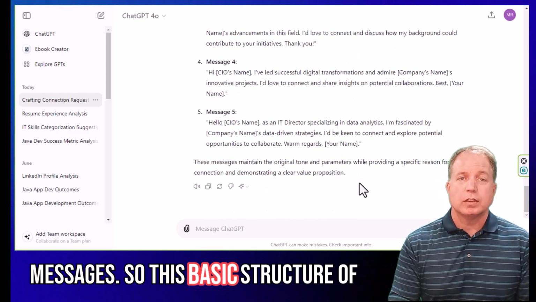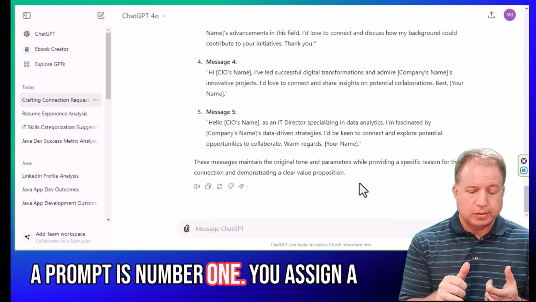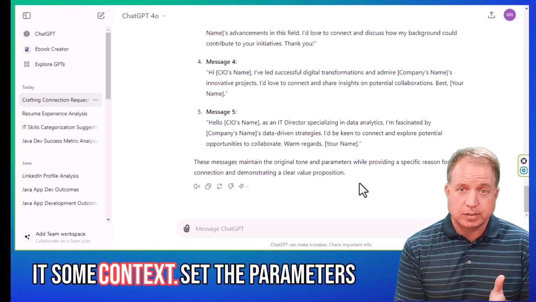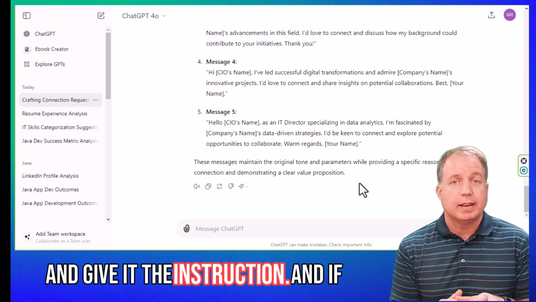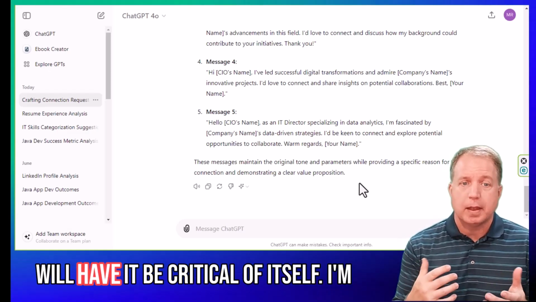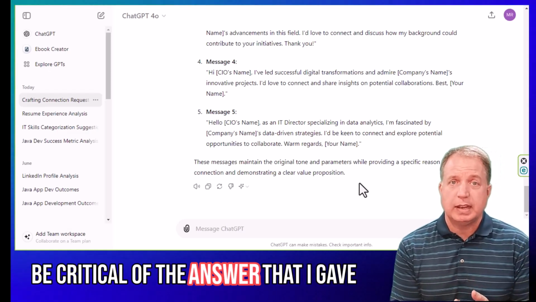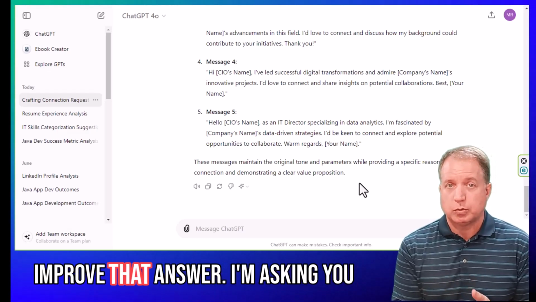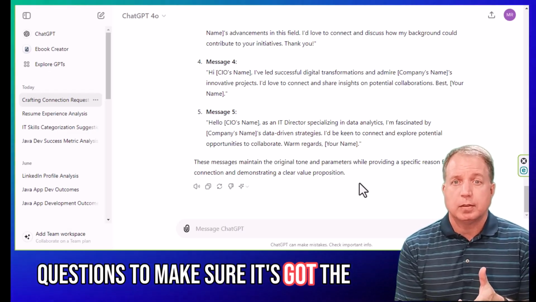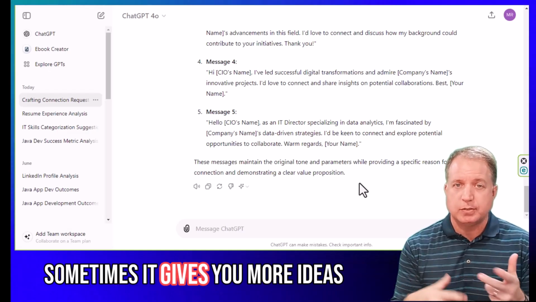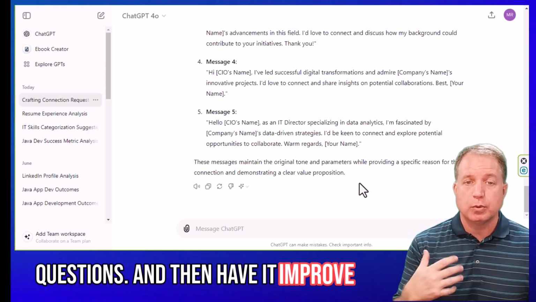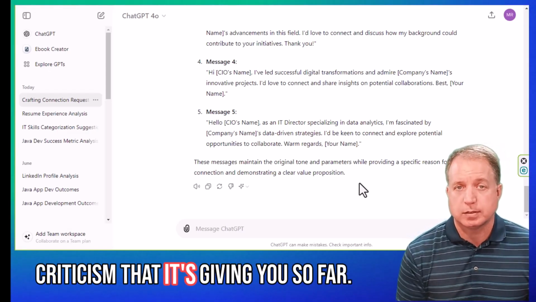messages. So this basic structure of a prompt is number 1, you assign a role with an expertise, and then give it some context, set the parameters, and give it the instruction. And if you can give examples, that's always a major plus. All right, and then from there, I would have it be critical of itself, be critical of the answer that it gave you, and how it might be able to improve that answer. Have it ask any clarifying questions to make sure it's got the information that it needs. And sometimes it gives you more ideas when you have it ask those extra questions, and then have it improve those answers based on its own criticisms that it's given you so far.